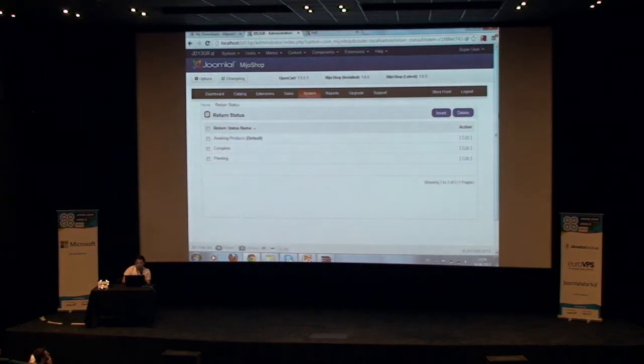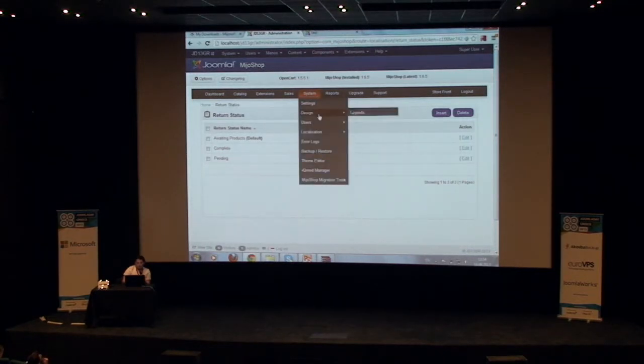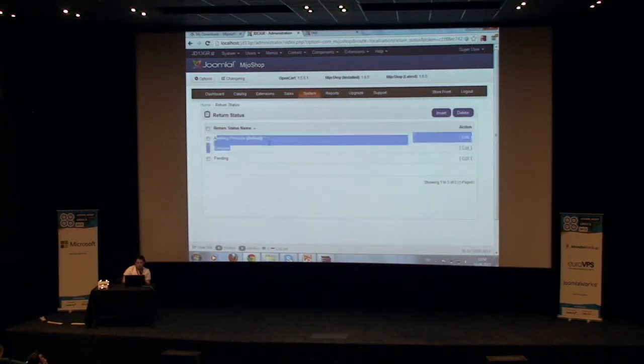We have the return statuses. You can automatically make a return inside MijoShop from the front end. So if a customer has bought something and it doesn't work, you can just return it directly. You can change these statuses here.